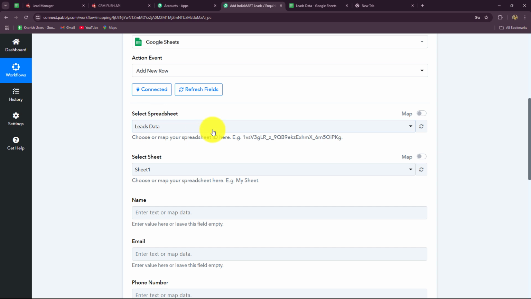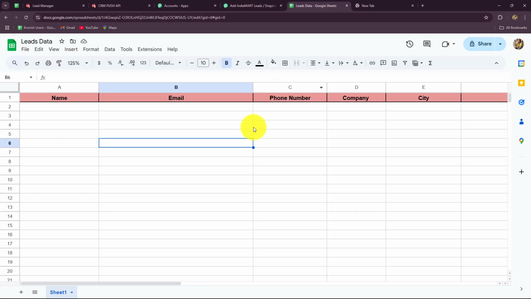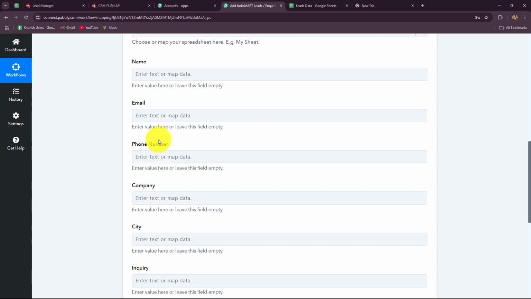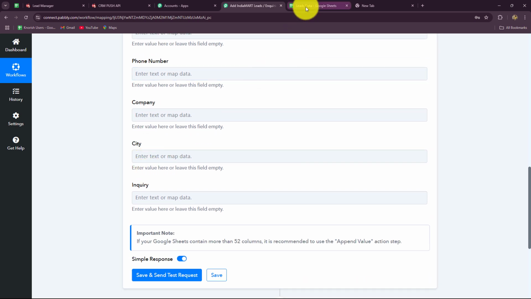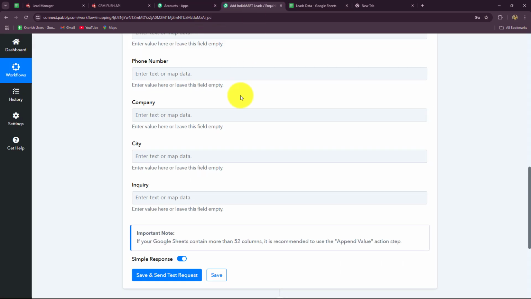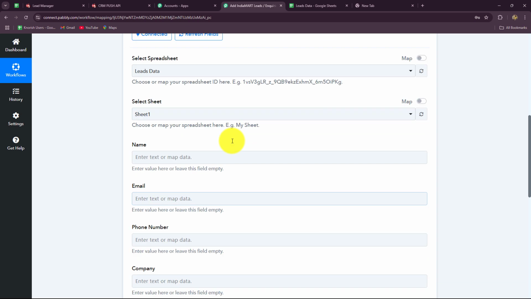First of all, we have to select the spreadsheet name. So what is the name of your spreadsheet? You can have multiple spreadsheets in your Google Sheets. You have to select a specific one over here. So the name of my spreadsheet is leads data. I'm going to select the same. It is already selected. Then the sheet is also selected because we only have one sheet over here. It is detected. Then we have to enter the name, email, phone number, company, city, inquiry. All these fields are exactly the same as we have columns in our spreadsheet. When we enter the details in these fields, the record will be created.